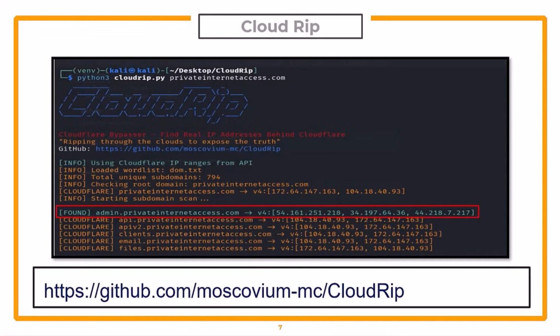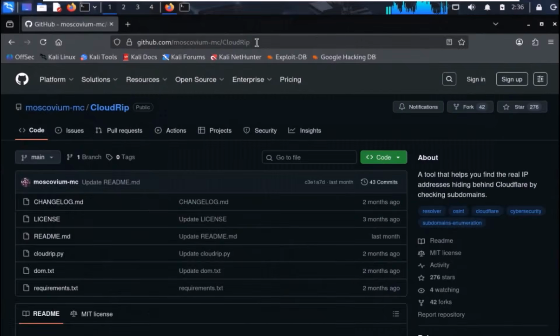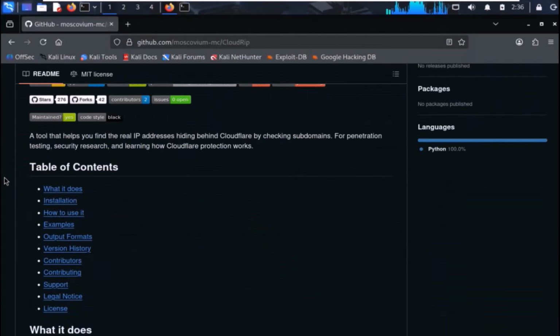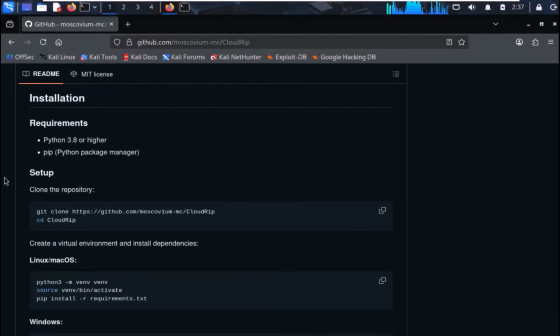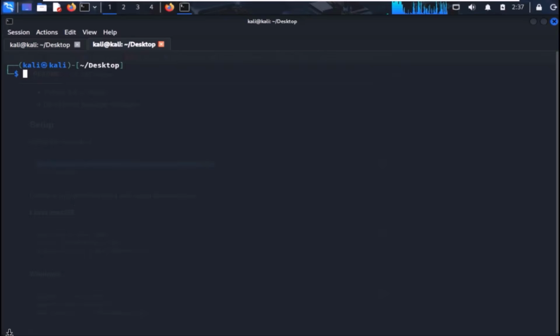Moving on to automated tools, the first one we will look at is CloudRip. This tool is designed to automate the process of finding real IP addresses hidden behind Cloudflare by brute forcing and checking subdomains. CloudRip is available on GitHub, and setting it up is straightforward. First, we will git clone the repository and move into the downloaded directory.